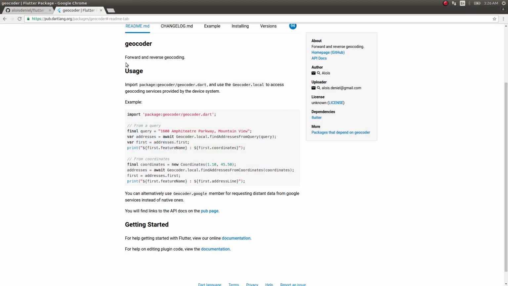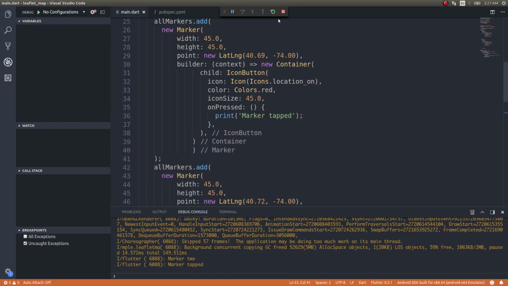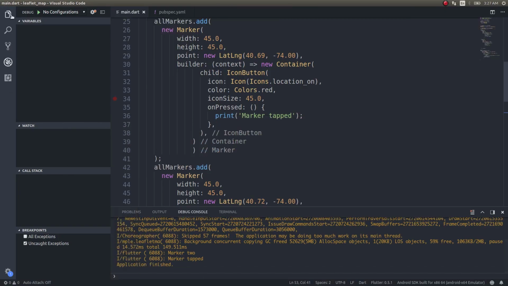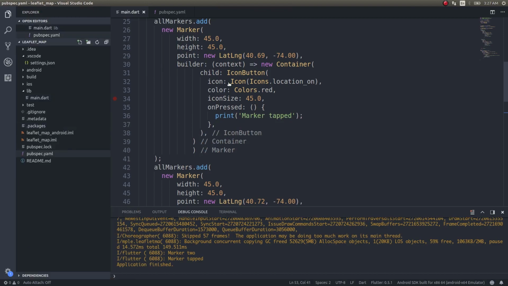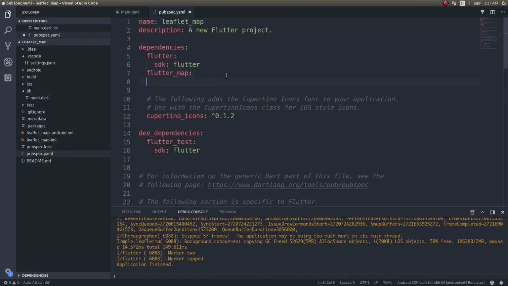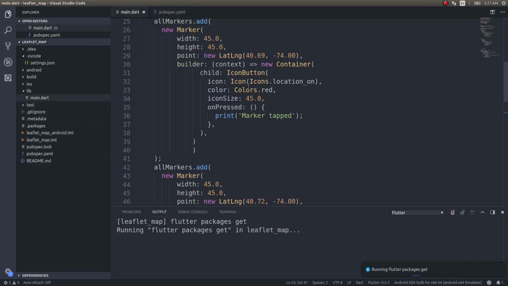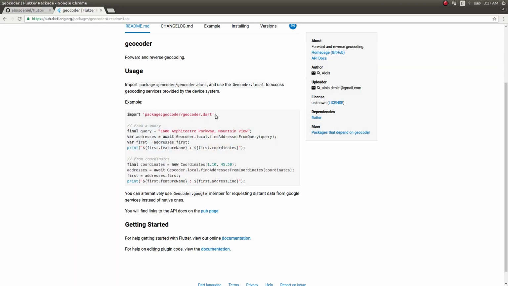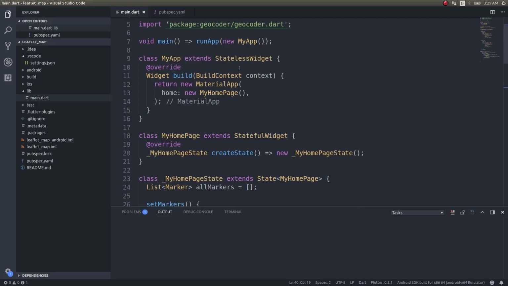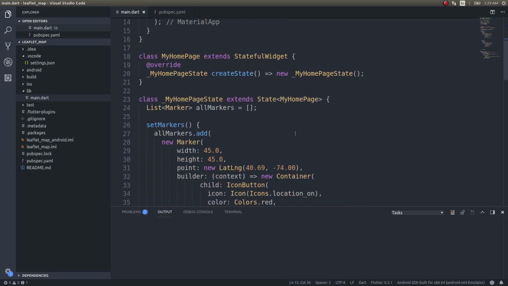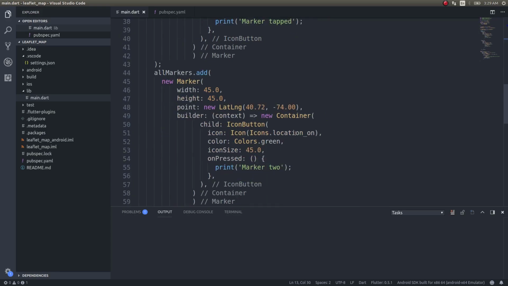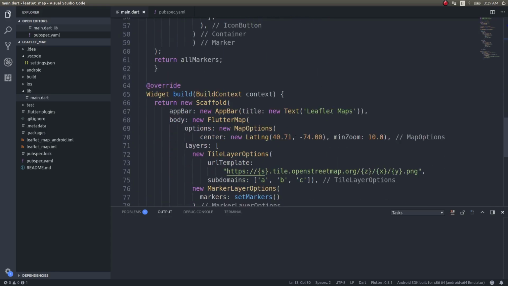Okay, so let's go ahead and install this first. I'll stop this, get into pubspec.yaml as usual, and then add geocoder. Okay, this will go ahead and install this particular package for us. Get back into main.dart, and then how he has used it, just copy this. Okay, this import I have added here, and the next thing I'll do is I'll go ahead and add a button. This is the app bar, right?